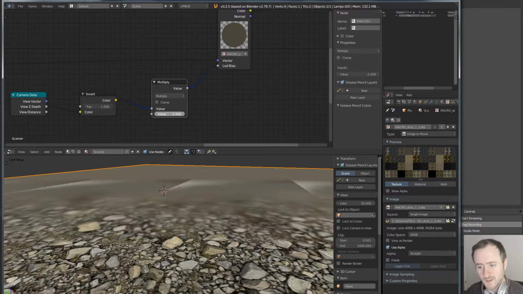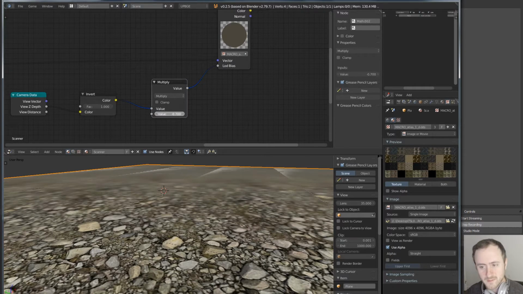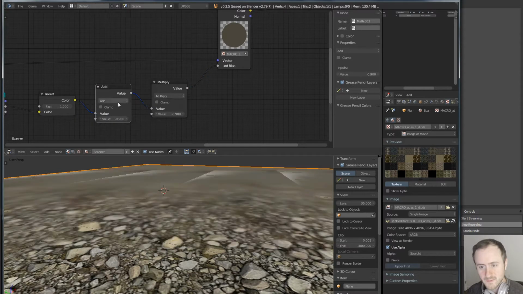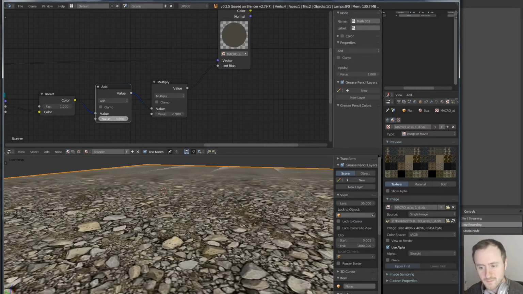What I'm attempting to do right now is use the view distance, so that there's mip mapping, say, at this point, but if we do a little bit of addition, then the map only starts here.